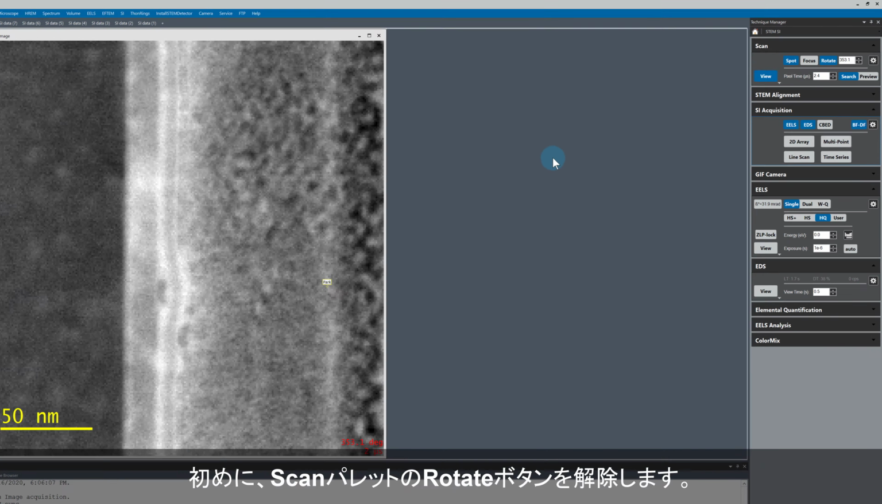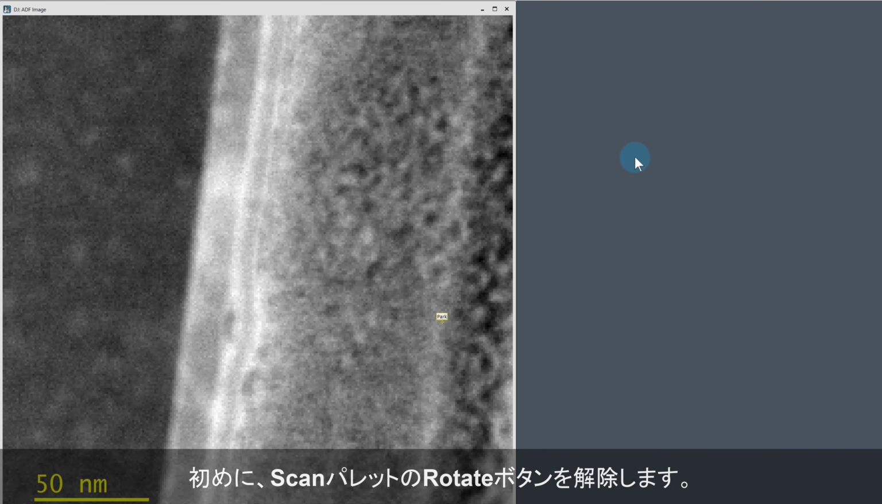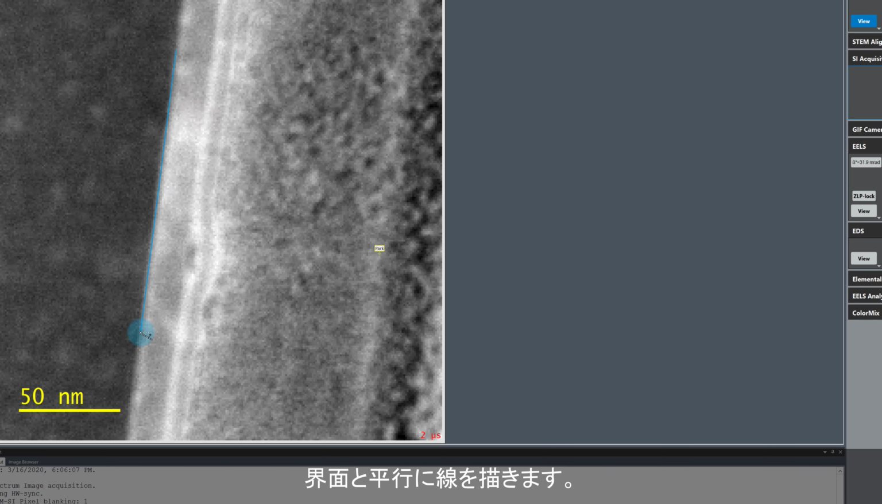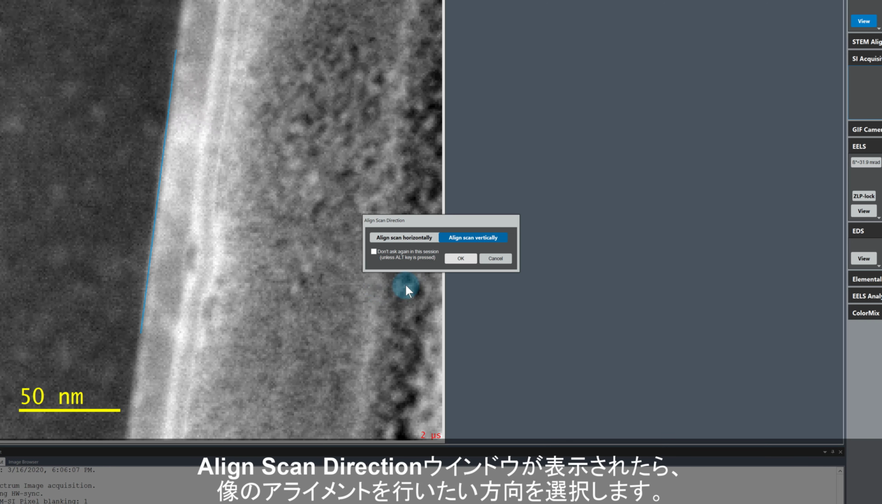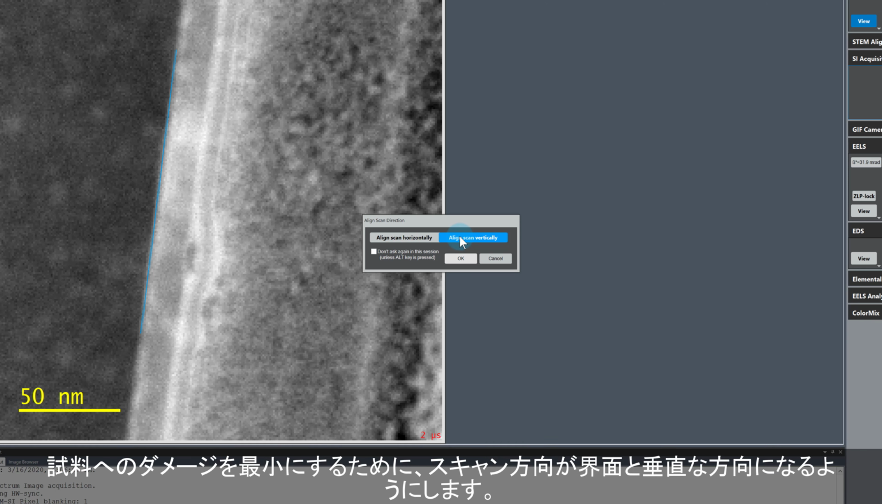The first thing to do is change the scan rotation to make the interfaces parallel to one of the image axes. To do this, just right-click on the live scan to show the Tools menu and activate the True Align tool. Next, draw a line along the interface. The software then asks if we want to align the scan direction horizontally or vertically. To minimize specimen damage, it's better to scan perpendicular to an interface, so I'll choose Align Scan Vertically here.